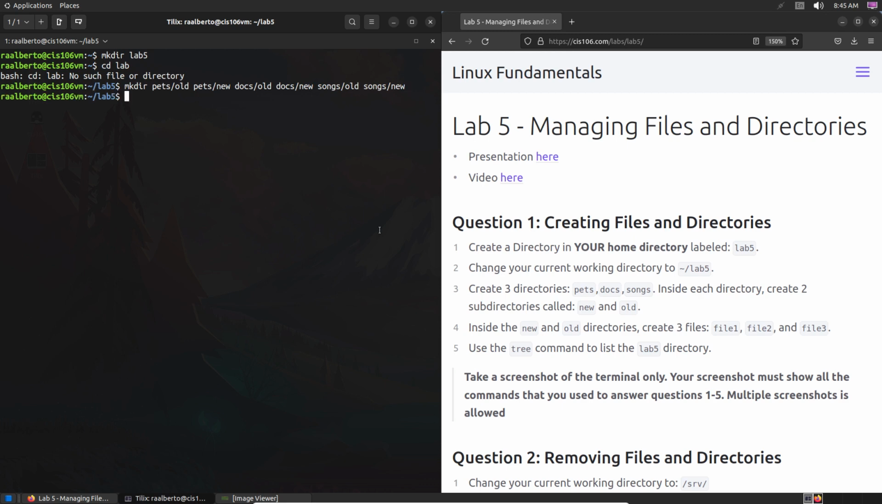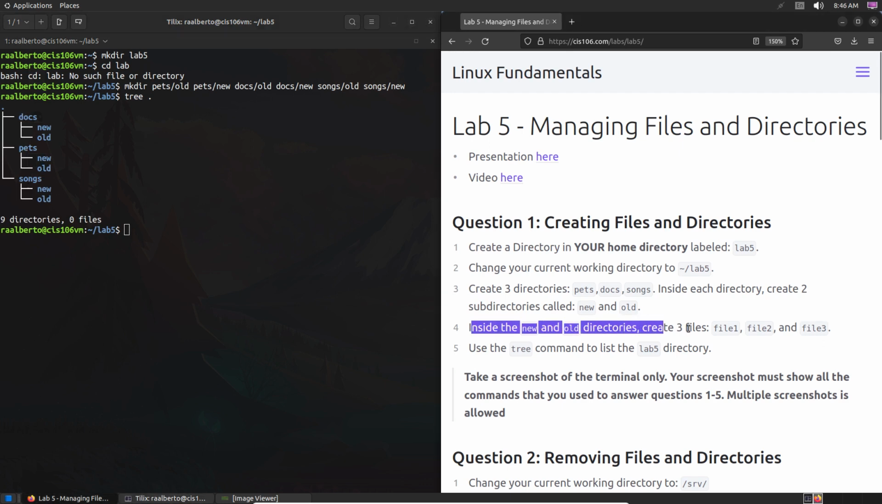Enter, and if I want to see if all of this is created in the right place, I can do tree like we saw in the previous lab, and then notice that we have docs, new and old, pets, new and old, songs, new and old. Inside your new and old directories, create 3 files, file 1, file 2, and file 3. And then use the tree command to list lab 5 directories.